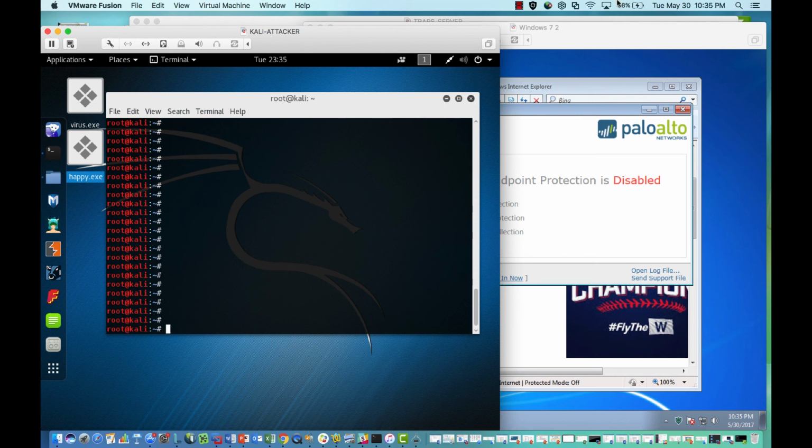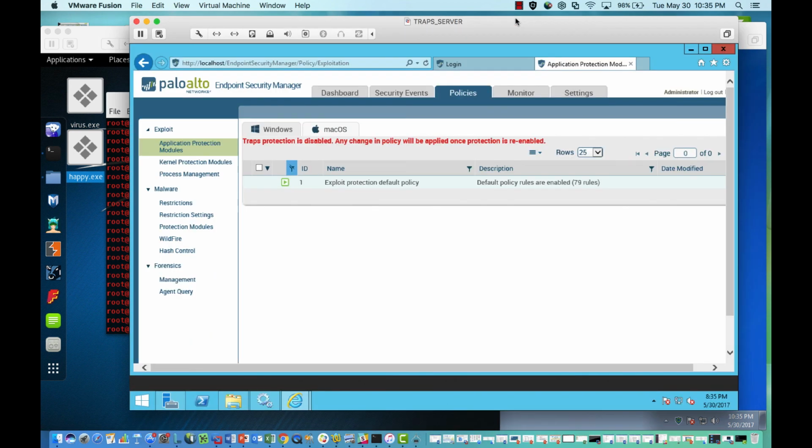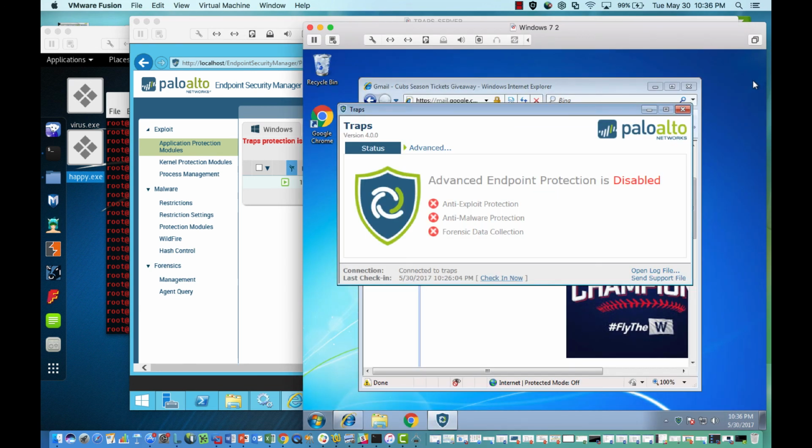The second machine is our ESM server. ESM stands for Endpoint Security Manager, and it's what manages each of the Traps endpoints within the enterprise. You'll see that we're starting with protections disabled on each of our endpoints. This is so we can prove to you that the exploits and malware we're using are real. As we launch a successful ransomware attack, we'll go back and turn on protections to show you the power of Traps. The third machine here is our victim machine.